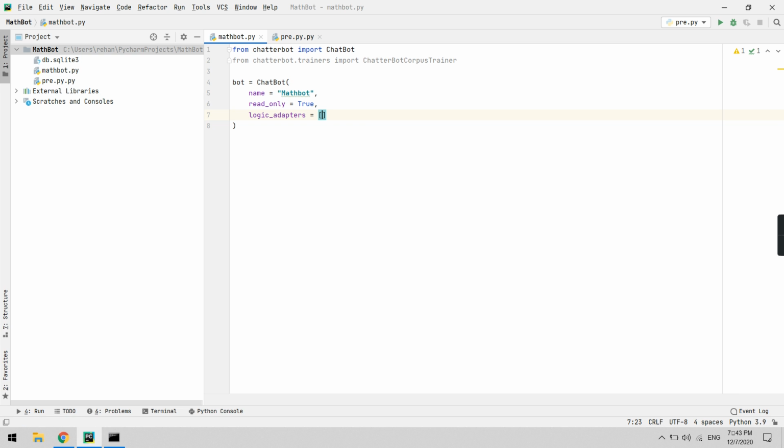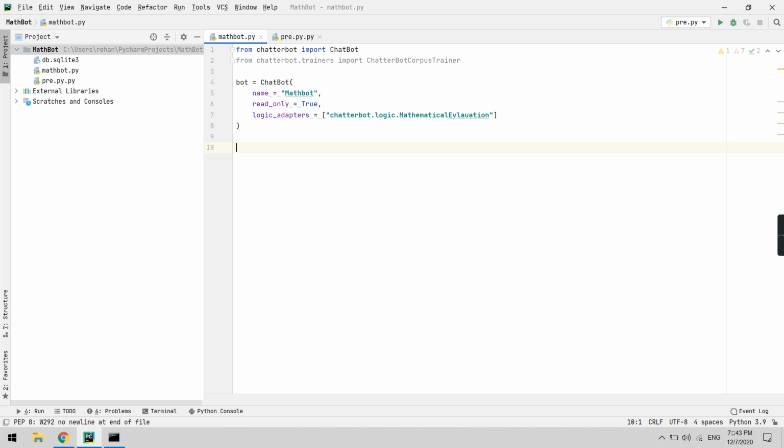So let's put it inside the square brackets and write chatterbot dot logic dot mathematical evaluation. Okay, done. Pretty cool.